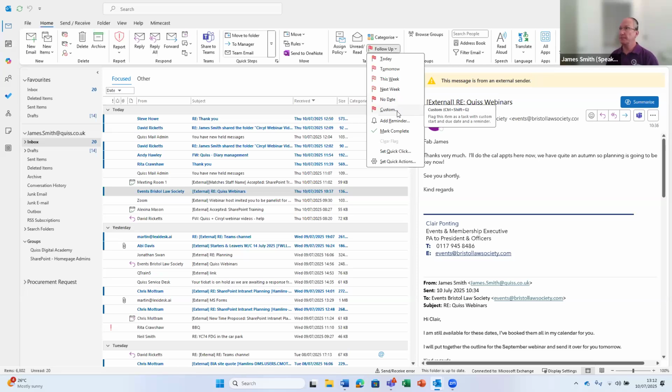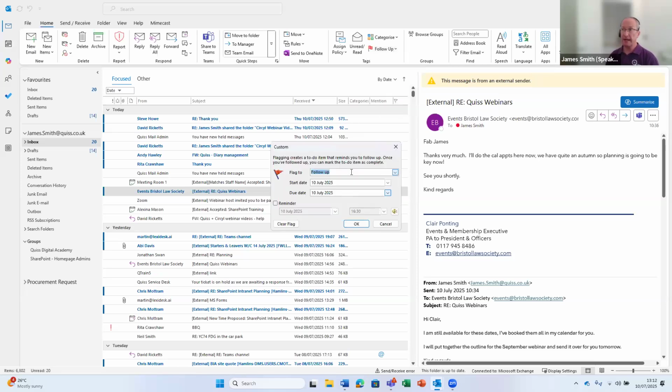Or we've got an option. We can go in and create a custom. So if I create custom, I can flag to say, am I following up? Or there is a whole range of different options in here. I'll just scroll up to the top.